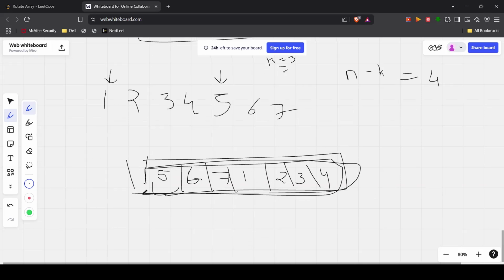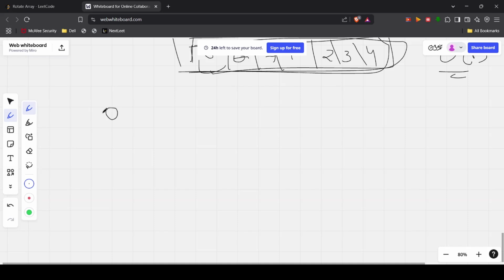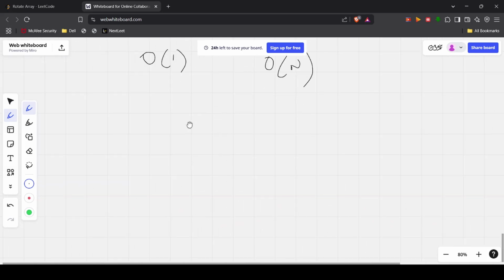So if you use an extra array, the question is simple. You can solve it in big O of n time complexity and big O of n space complexity, but we have to do it in place. We can't use an extra array. So our expected space complexity is big O of 1 and time complexity is big O of n. So how will you do it in place?